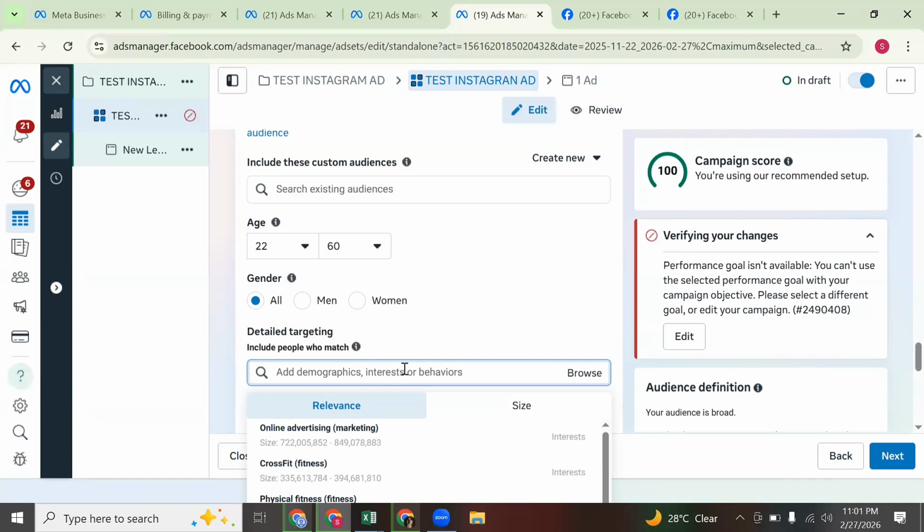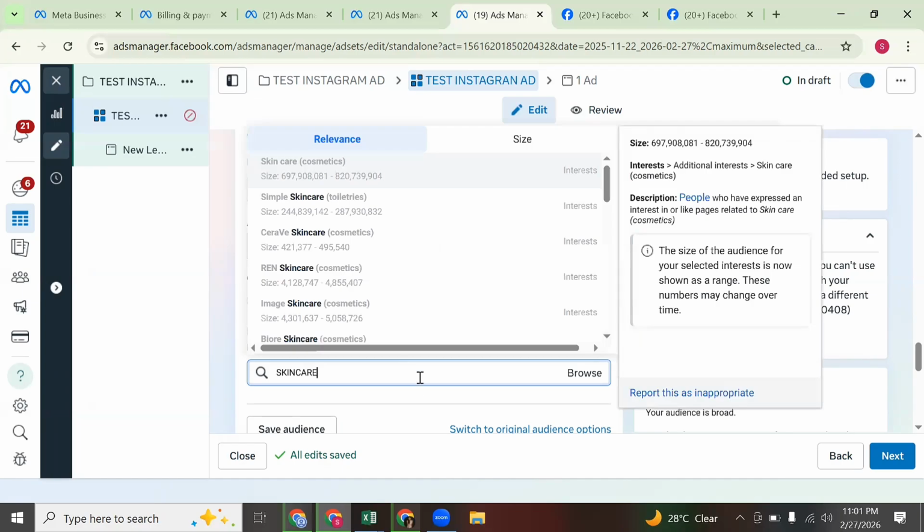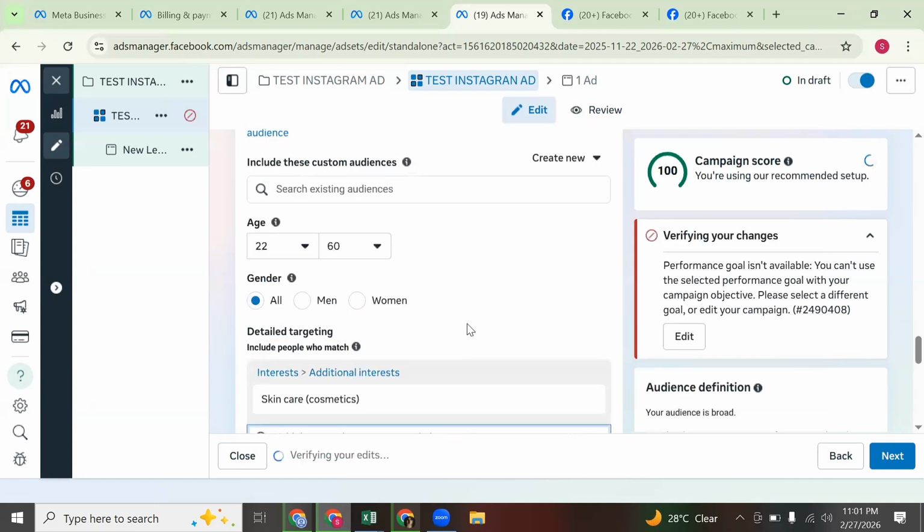What is interest-based targeting? It means that we're going to put a certain keyword in this column so that Facebook can target people that are interested in that keyword. For example, let's say I'm selling a product about skincare. I can actually choose skincare here. And I say, I want anybody that is interested in skincare, I want Facebook to target them. So you can see skincare, which is cosmetics. I want Facebook to target anybody who is interested in skincare. And I guarantee you, Facebook is going to target people who are interested in skincare. Okay. So that's how it works.